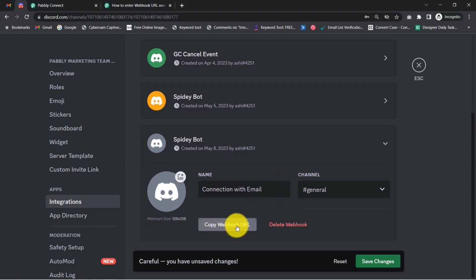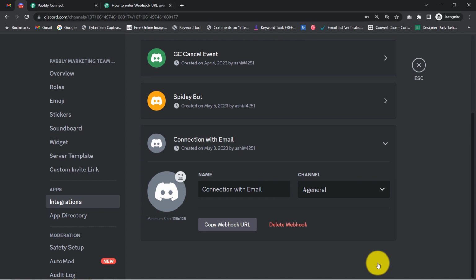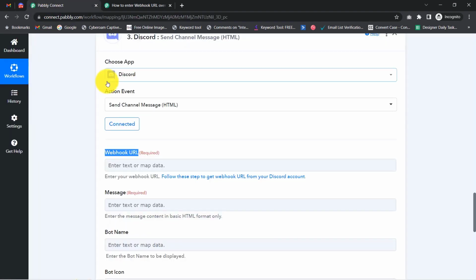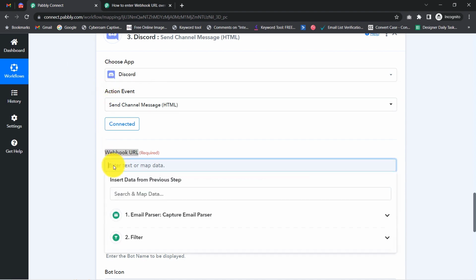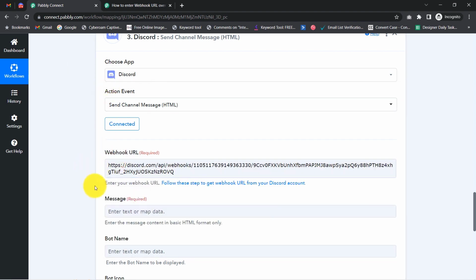Now you will find a webhook URL. Okay, so simply click on this button, that is copy webhook URL, and click on save changes, and this is how the connection in between your Discord and Pabbly Connect will be successful. Alright, so I'm going to paste the same webhook URL here.